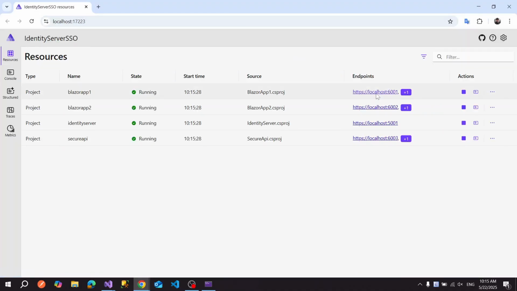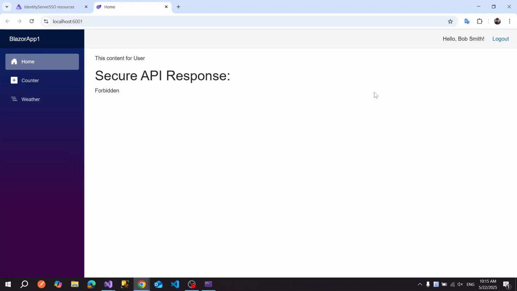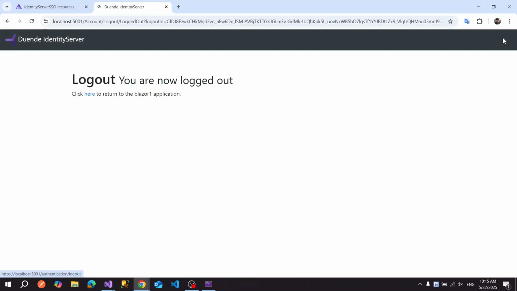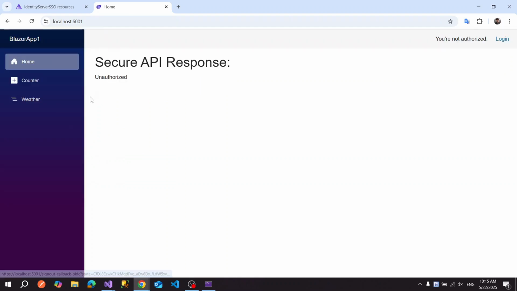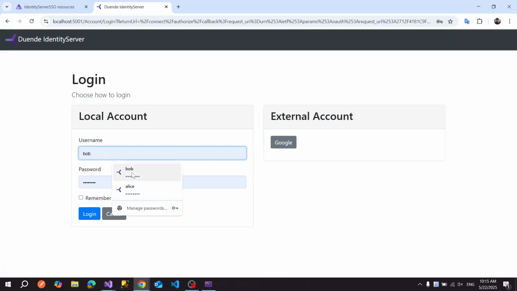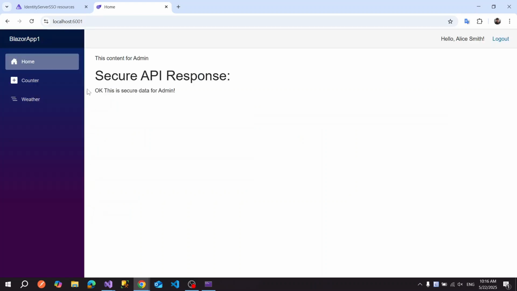Open Blazor 1. Account Bob with role user does not have permission to access secure API, and it returns forbidden. When I log out, it shows unauthorized. Then when I log in with Alice account, the secure API checks the role and returns the text.